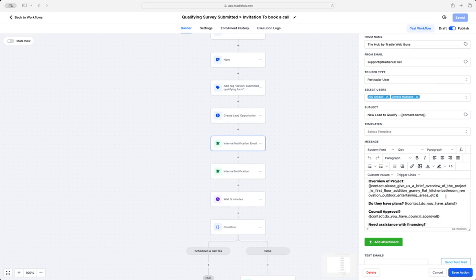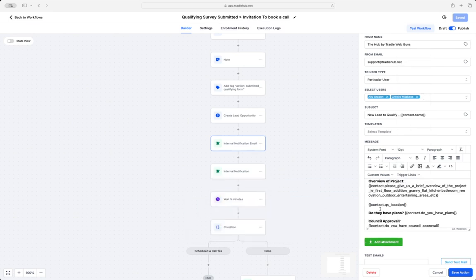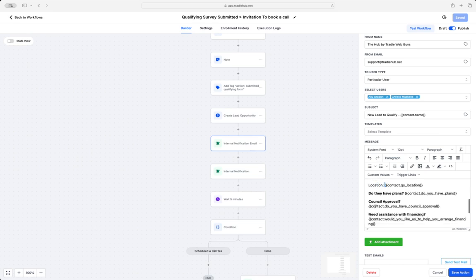So we're going to start adding them. When you're looking up your custom values, your contact, custom fields, and we'll see here, if we had a lot of different fields, it would make it really hard to differentiate what is specific to this form, which is why I give it a little code. So we can easily go, yep, that's there. Location, do you have plans? When are they looking to commence? We're going to remove that one.